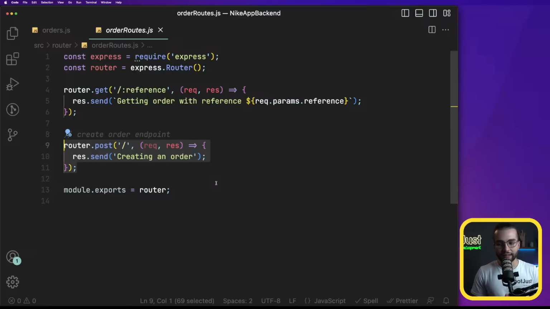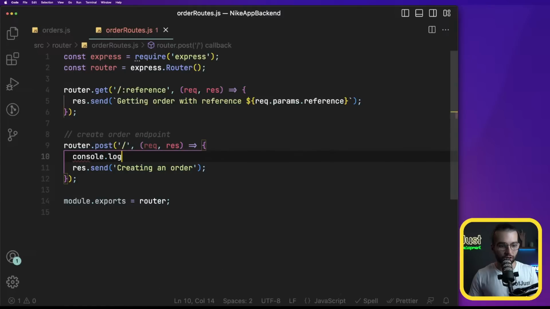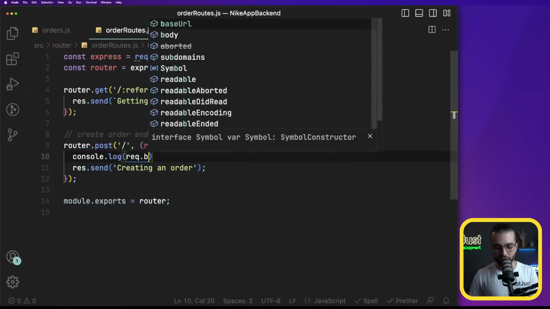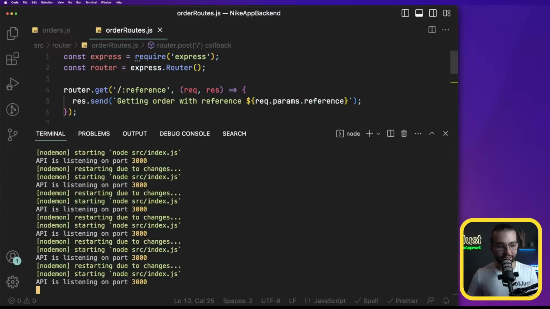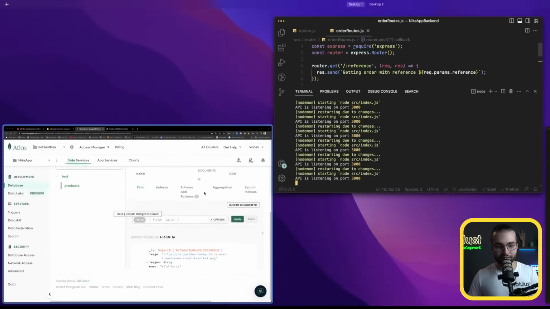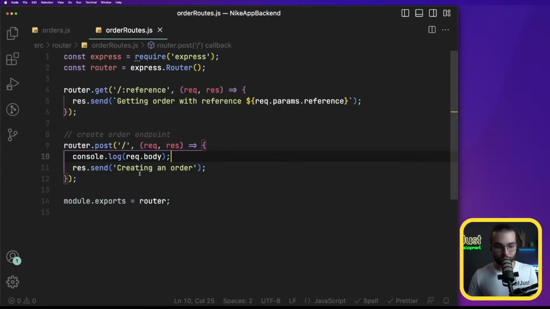One thing is that let me show you the problem and then show you the solution. So if I do here console log request.body, let's go ahead and try to send a post request to our application and see what body we receive.